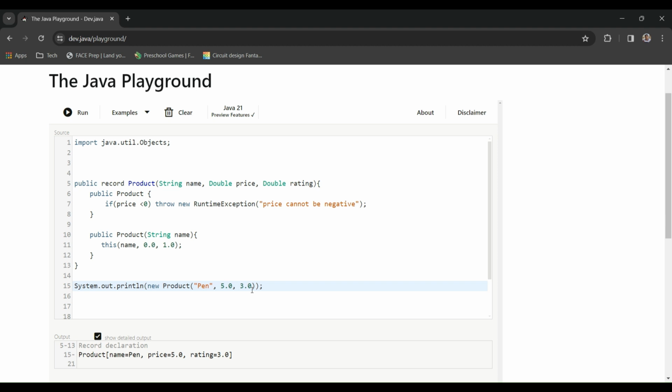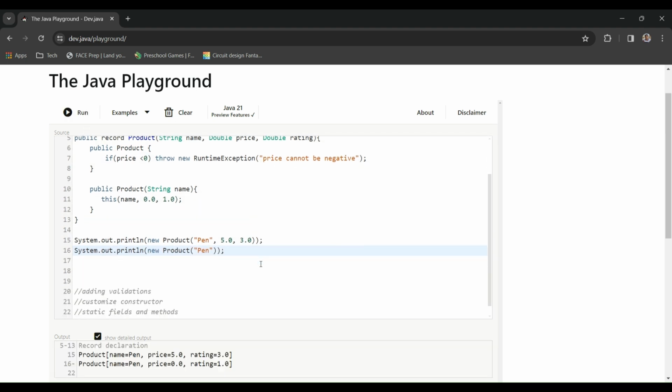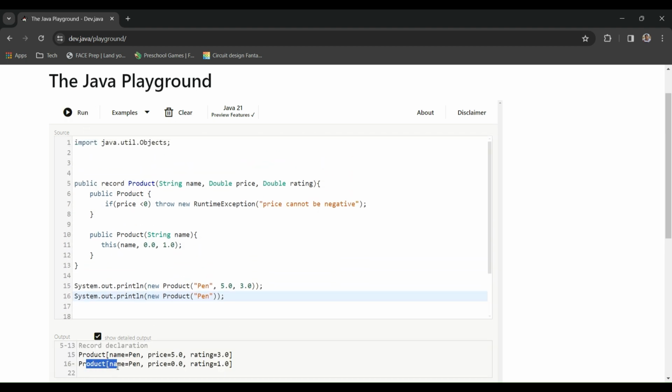Suppose, just to try this overridden constructor, you can skip price and rating values during initialization and call the overridden constructor. Let's run this and see. See, the second one is there. Here, price and rating are initialized with default values.